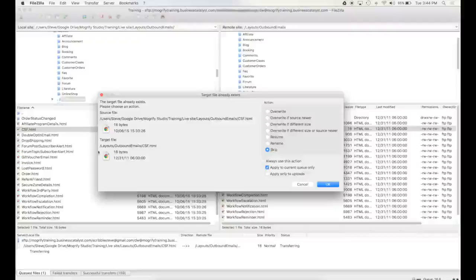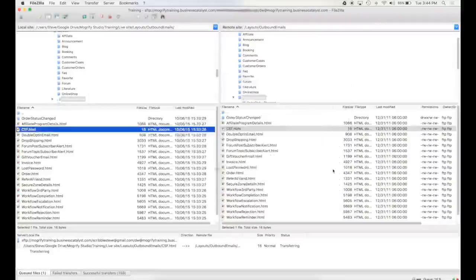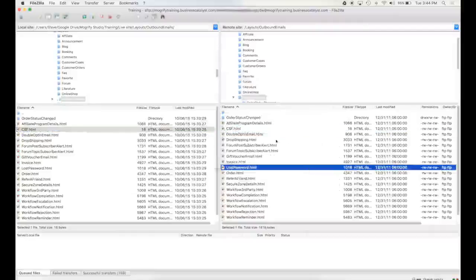So what that means is I just dragged csf.html over here, and I'm going to say overwrite. I'm going to uncheck this just so that you can see the example here. So I'm going to uncheck always use this action, and I'm just saying yes, overwrite the remote file with the local one I'm trying to upload. Okay, and it did it. So it behaved just about as well as I can expect.